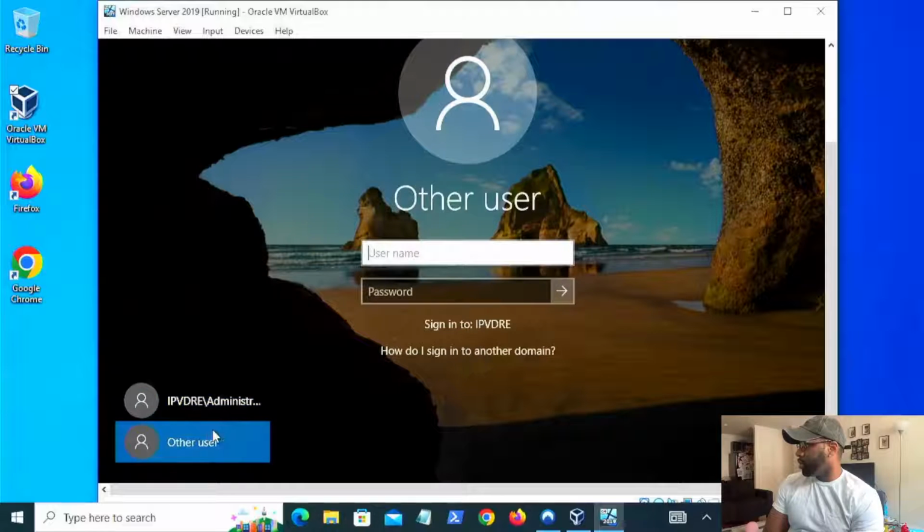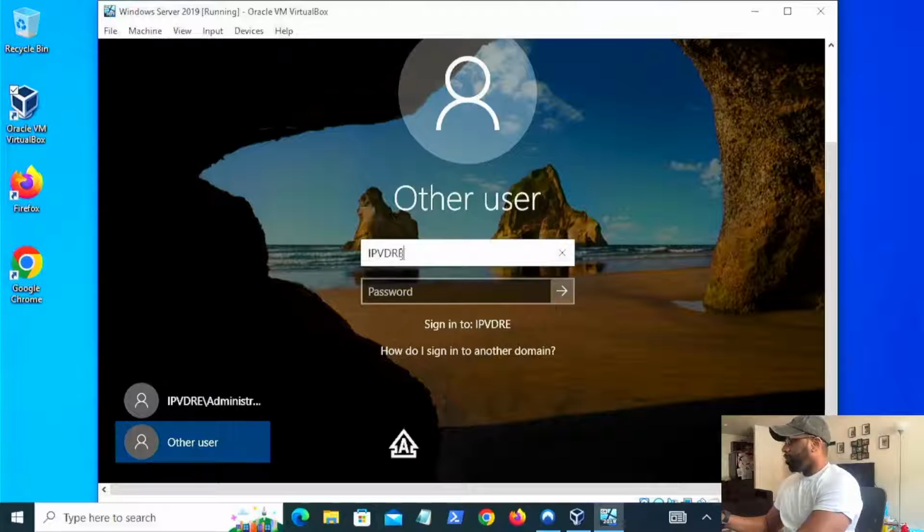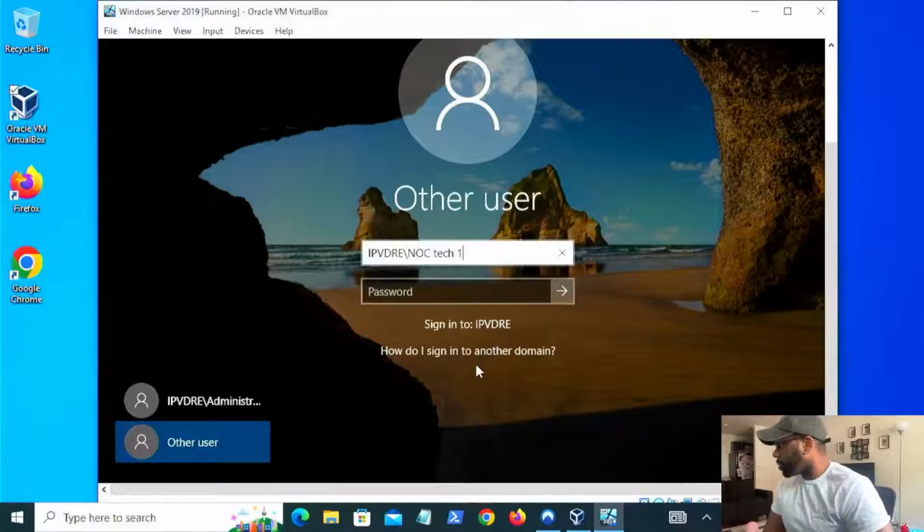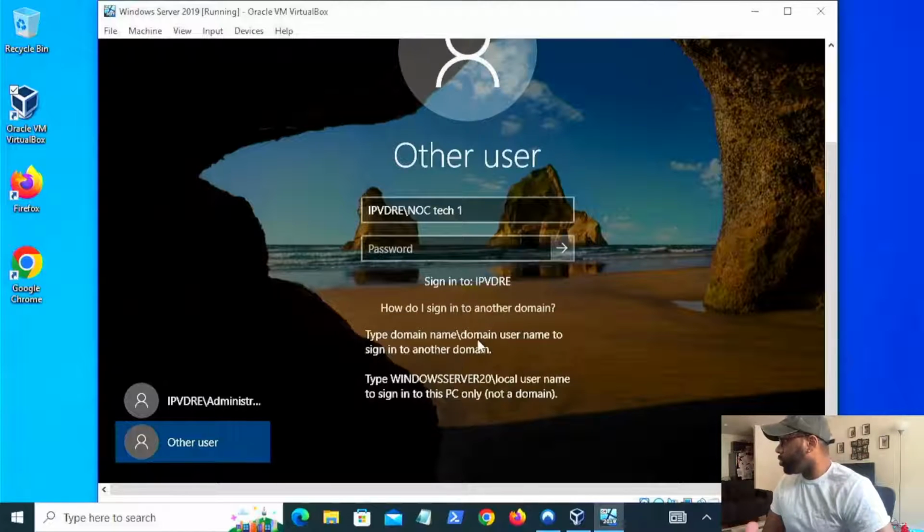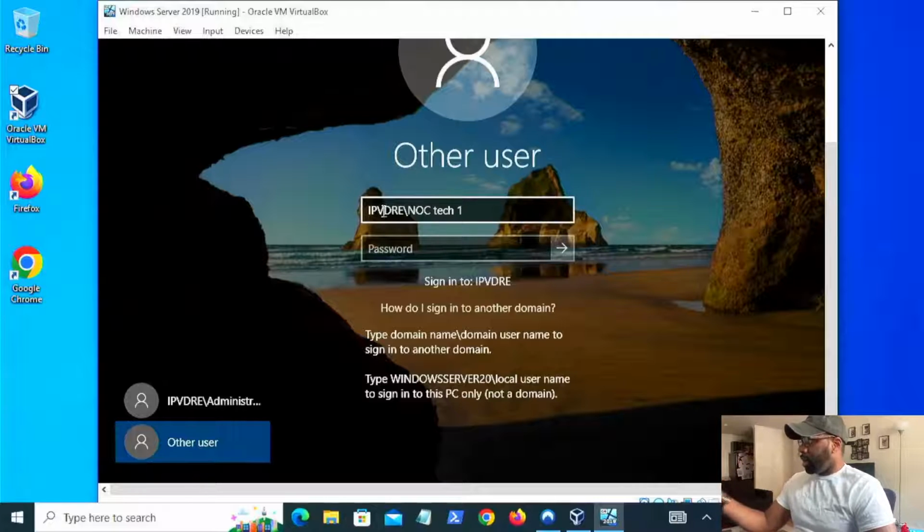So we do other user, right? And then we'll ideally type in, let's say the name is IPVDRE, and say we just type in, I don't know, knocktech1, right? Right now, that's not a user. We didn't create that user, right? But let's click right here. It says how to sign into another domain, right? It says domain name / domain username to sign into another domain. That's straightforward, right? You like how we just put right here IPVDRE / knocktech1. That might be a user account that we created under the IPVDRE domain.